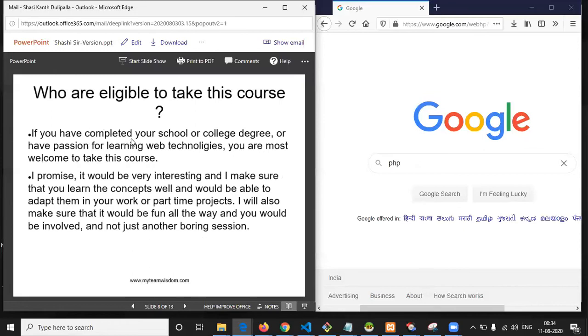If you have completed your school or you are already in school or you're pursuing your college degree or you have a passion for learning web technologies, you are all eligible to take up this course. I'll make sure that the course is very interesting and you learn the concepts thoroughly, and you'll be able to adapt them in your real life, like in your career or even for your part-time projects. I'll make sure it will be fun all the way, and all your questions will be clarified, and you will become another good programmer.